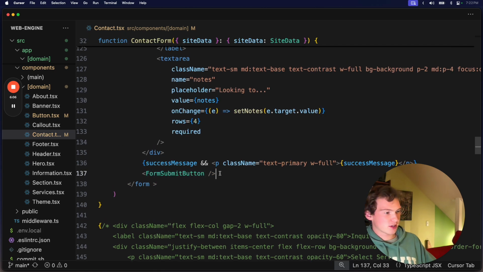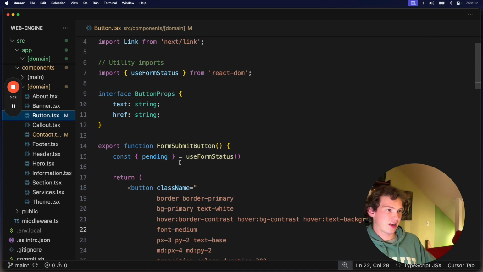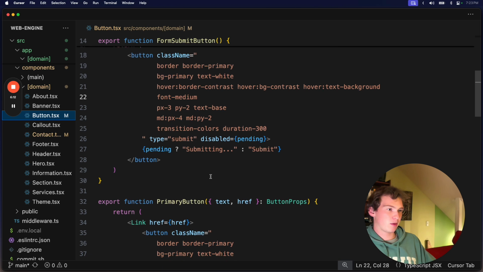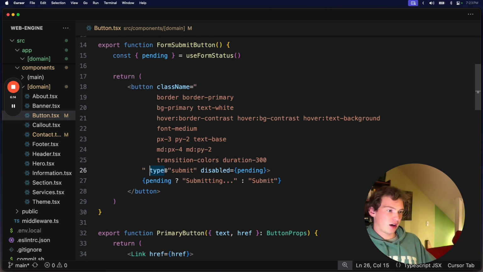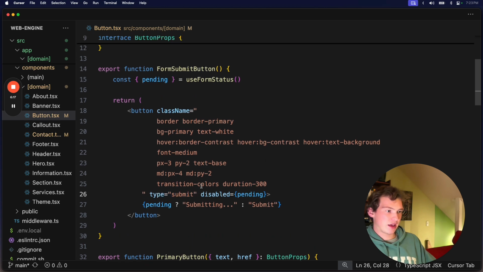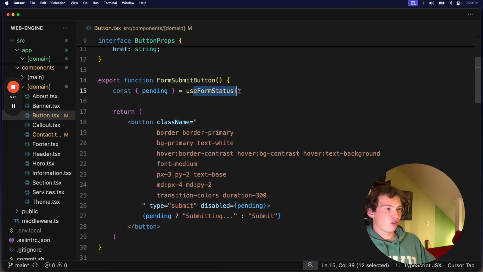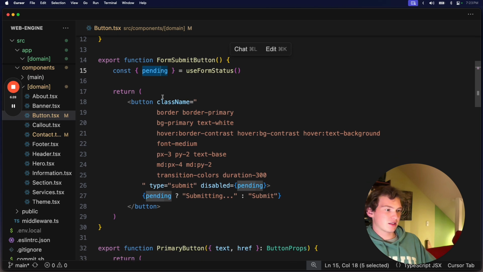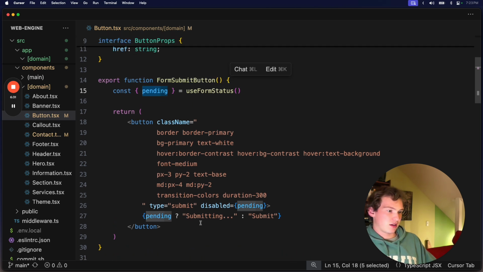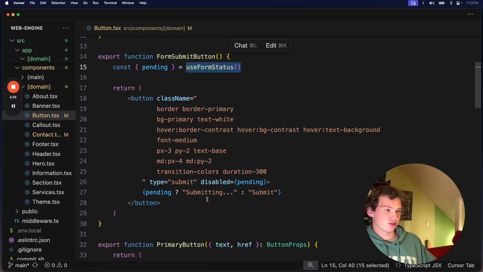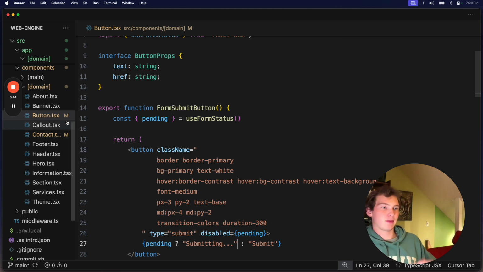Yeah, and then we have our form submit button, and just so you can see that, I created a new button. I just copied my primary button, but type is set to submit, and disabled is set to pending. And so we use the form status, pending as, I guess, true. Yeah, so pending would be true if the form value pending is true. So then it would say submitting, and it would disable the button. Okay, that makes sense.